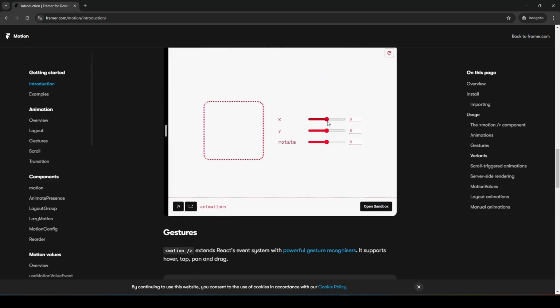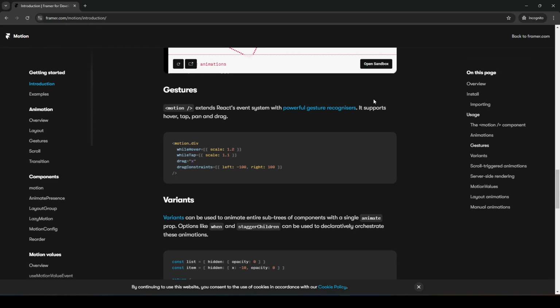As you can see, you can add animations towards X, Y. You can rotate them. All of these hardcore CSS functions that you would need to write are provided by Framer. It makes your life easier to add those animations. It is also very lightweight, so we can easily use this in our app.